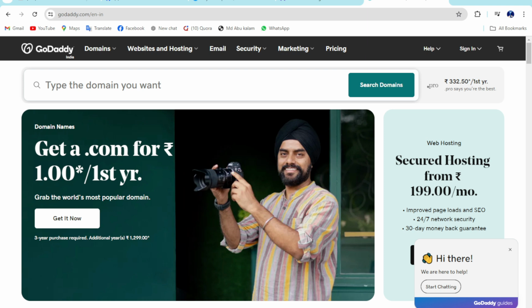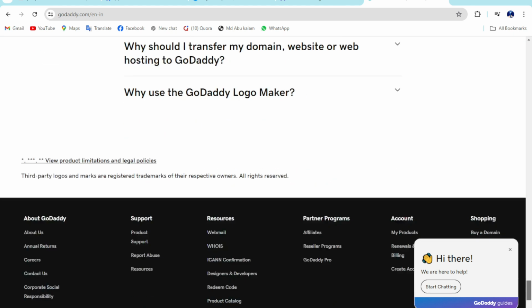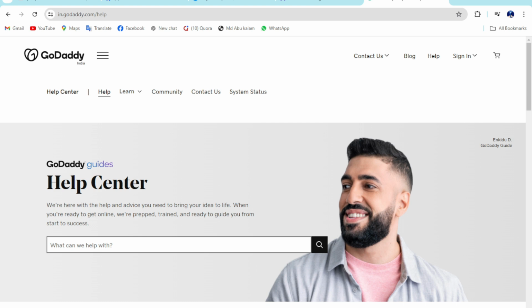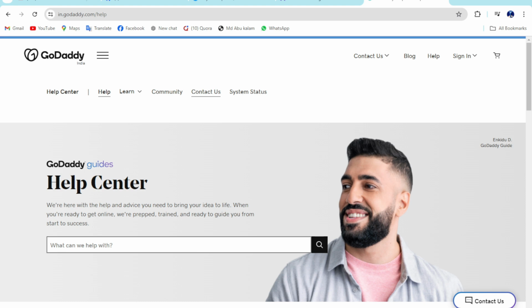This link I will attach in my description below. You can click here, then it redirects to this website. First of all, scroll down. At the bottom there is a support button, just click on it. If you are a mobile user, it is the same method. Now click on contact us.